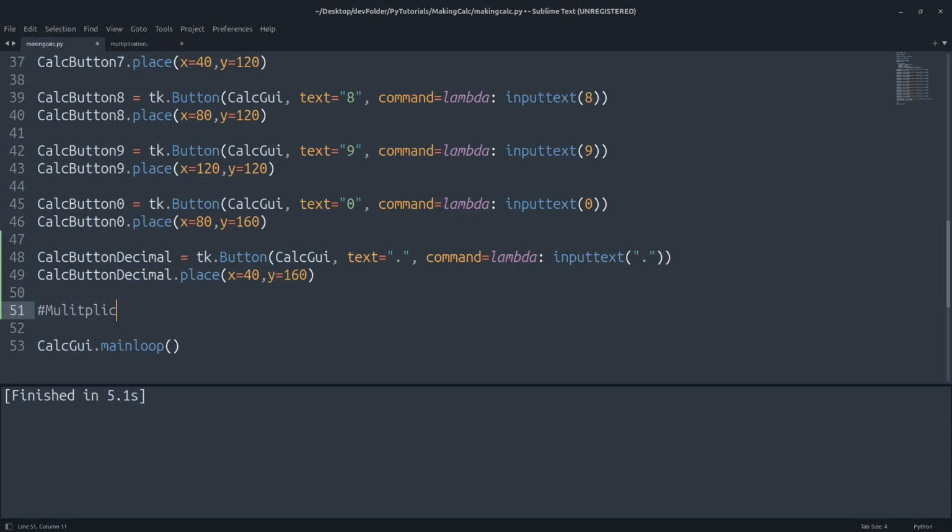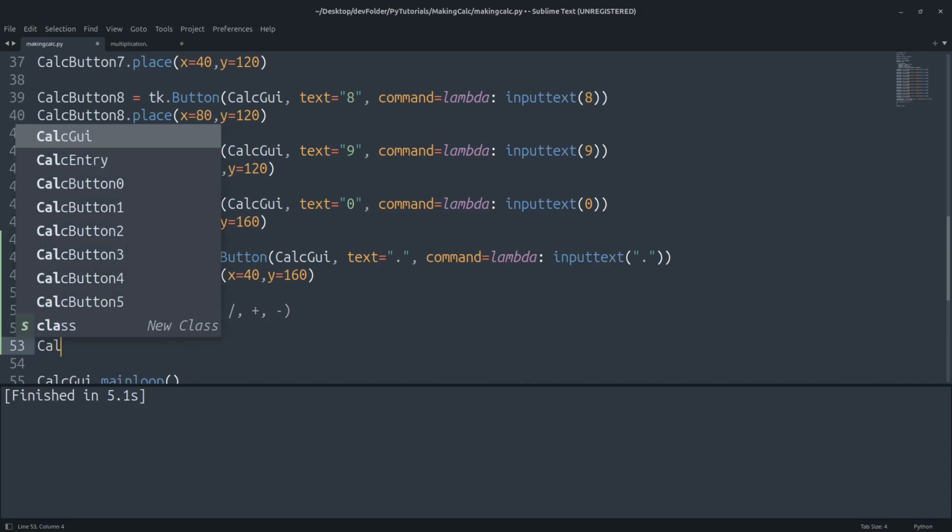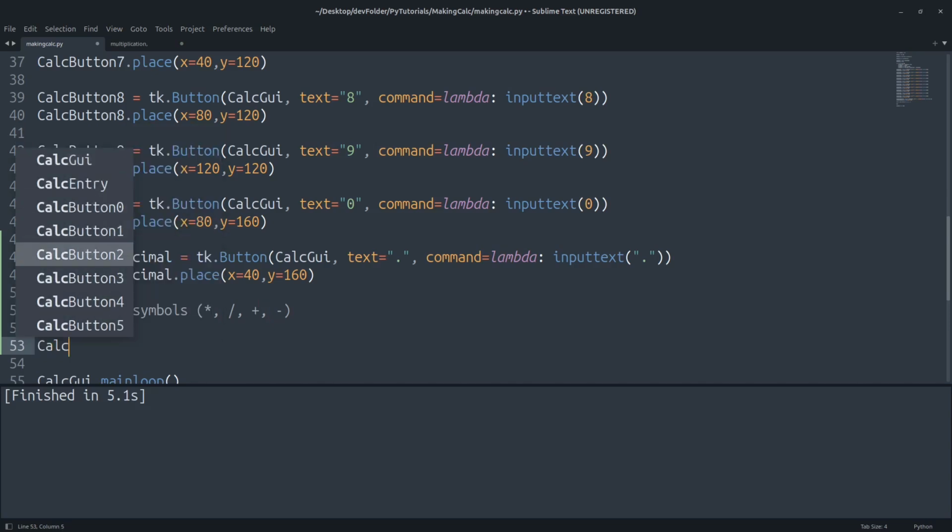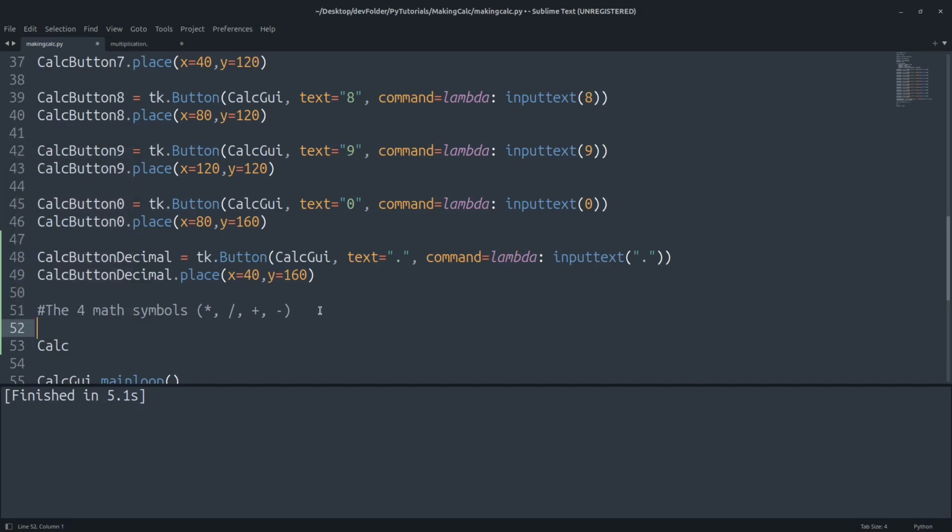Now that we have the decimals, let's move to the new ones: the 4 math symbols, multiplication, division, addition and subtraction. I'm just going to be using these symbols which we're also going to be using there. I can just replace this with this. I'm pretty sure these are just going to be the same things, because what we're going to do is just grab it and then equate it. So let's just do that.